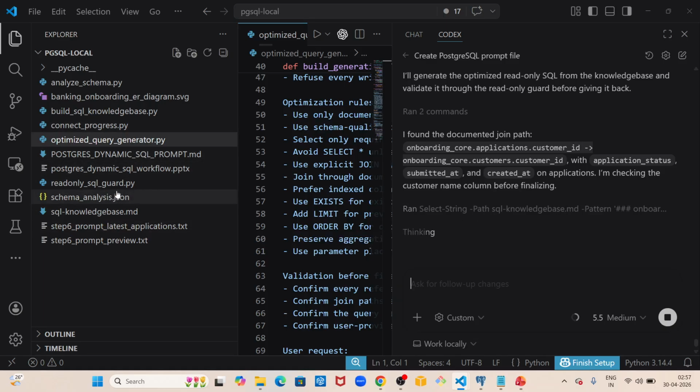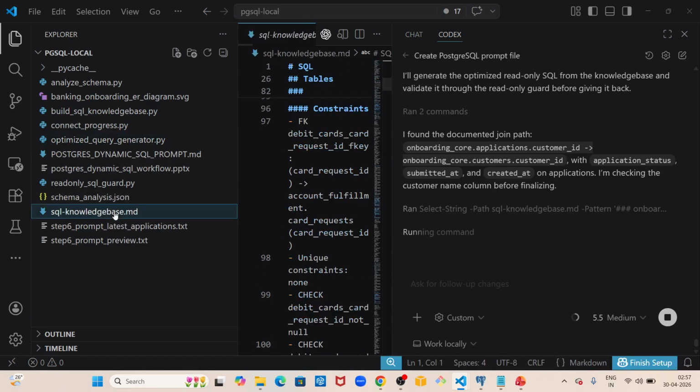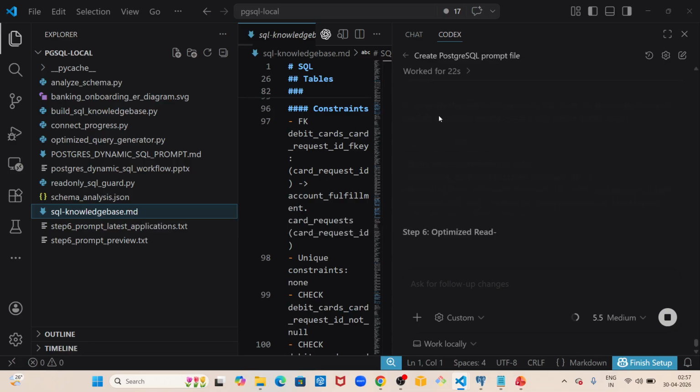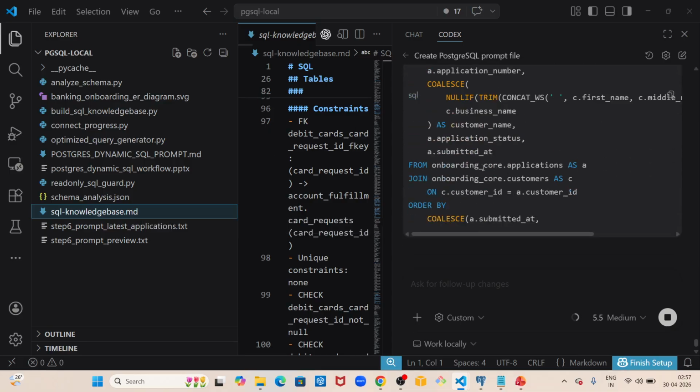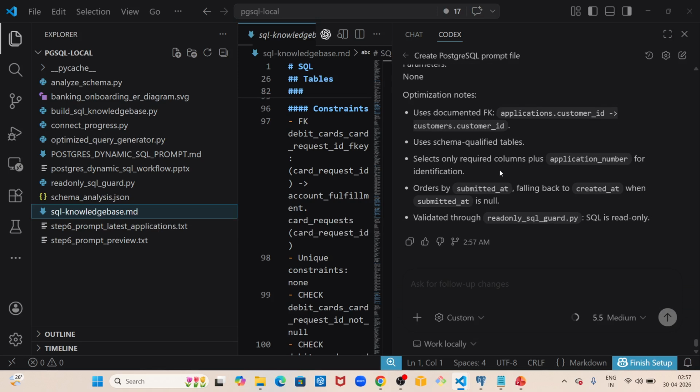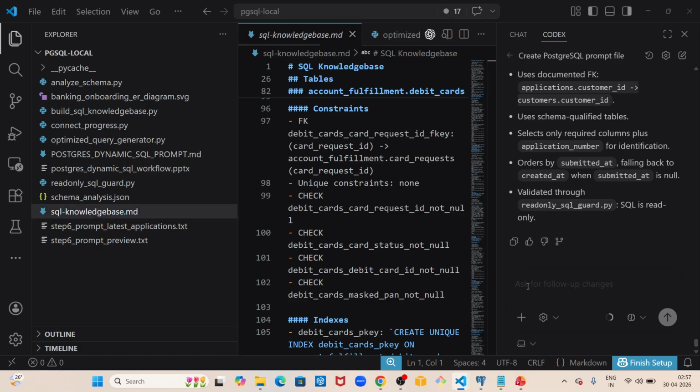Where is the knowledge base? This is called your knowledge base, right? It will cross verify the knowledge base, it will get the information, then it will create an optimized SQL query. Is this clear? Okay. Now the next step is continue the step 7.